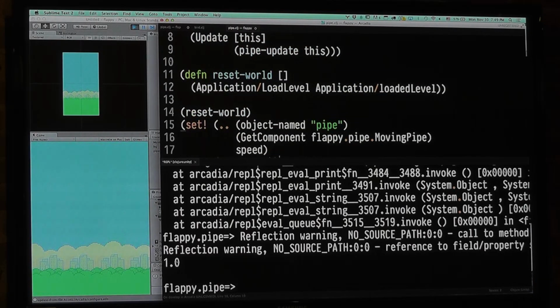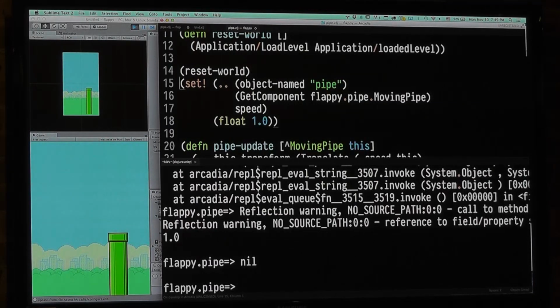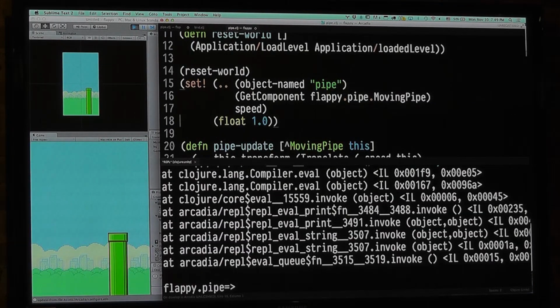So yeah, Unity. The reason I wrote float instead of double up here is the habit that you get into with Unity. Unity wants everything to be floats. Clojure wants everything to be doubles. This is just a thing that can get a little annoying. So now we have reset world and give it speed.